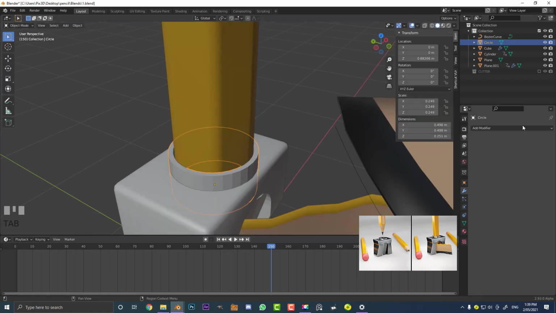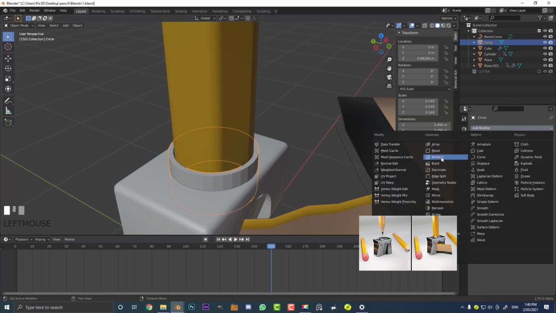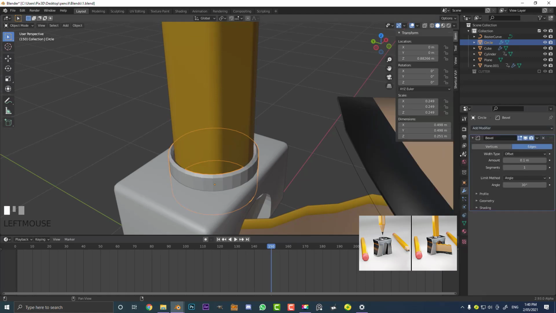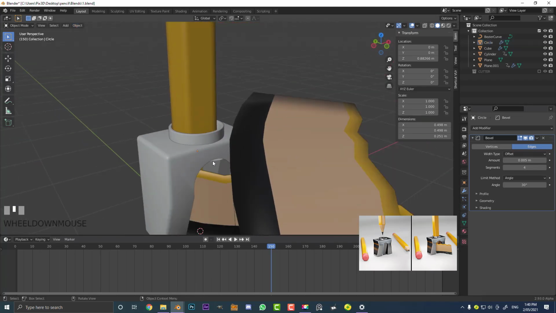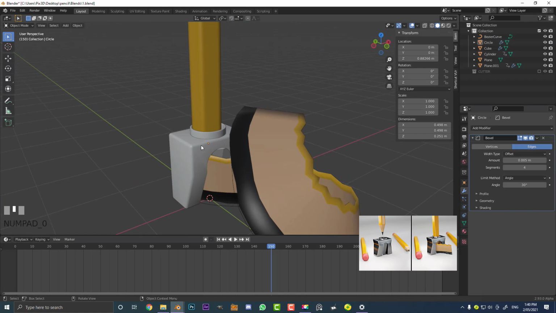Tab out of edit mode. Back in object mode, we're just going to give that a bevel modifier. And we're going to just go Control A, apply to scale, and then bring down the bevel amount here, just to give it a slight bevel. Increase the segment count, and then go to object mode and enable shade smooth, just to make that look better. So now we have that hole there.